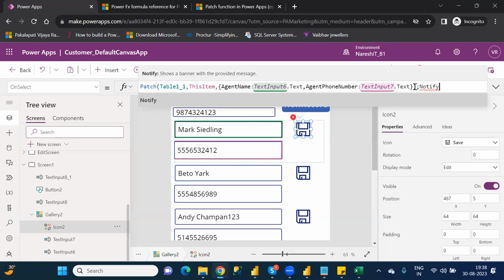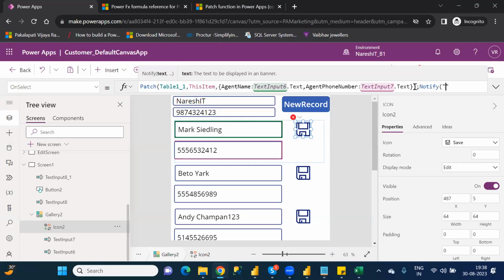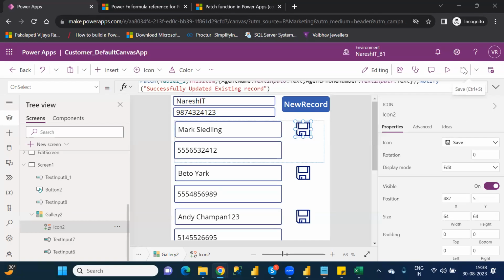For notify function, what is that one? Suppose, for example, successfully update existing record. Okay, let's see. Let's play that.